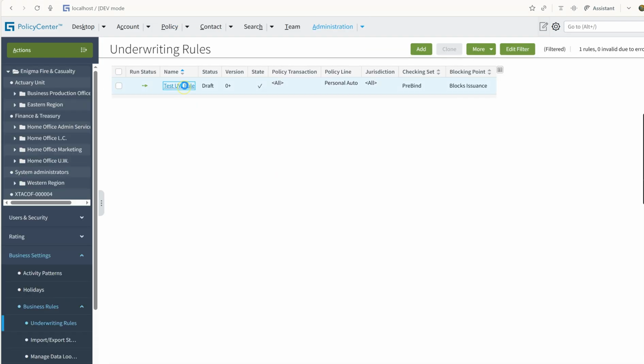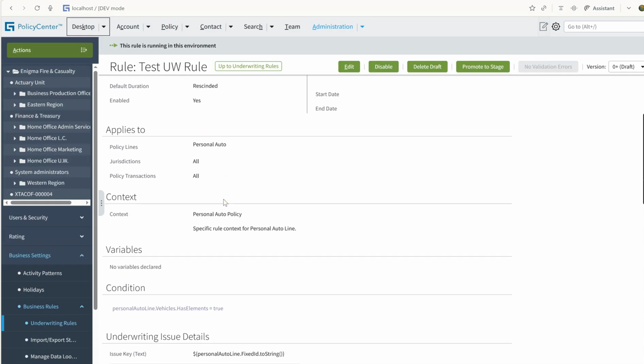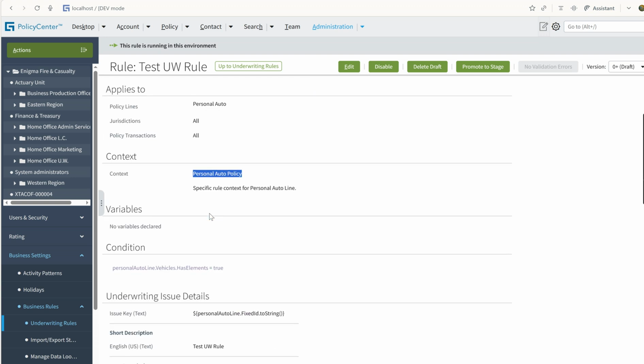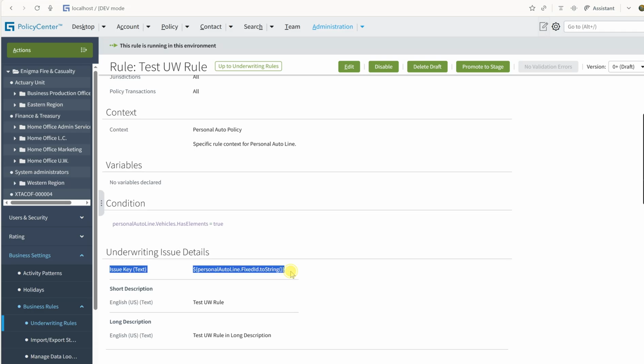So this is the main thing, guys. When we are creating any UW rule, make sure what the context level is, whether it's line level, driver level, or vehicle level. Then according to that, our issue key should be supported. In case of line level, line fixed ID. In case of vehicle level, that means we need to trigger the UW rule for each vehicle, then go with vehicle fixed ID. In case of driver, the same, driver fixed ID.